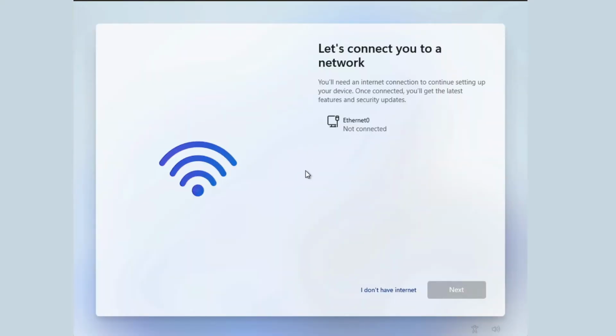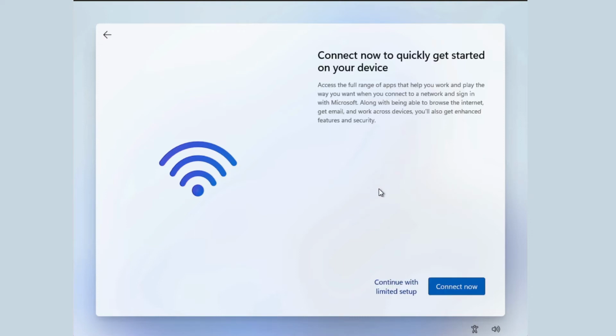After the reboot, you will get the same screen again, but this time you do have the option to click "I don't have internet." And then in the next screen, you will get something similar, but this time just click "Continue with limited setup."